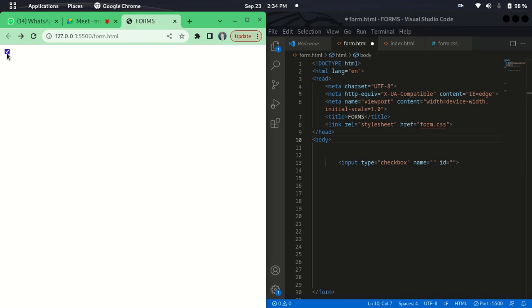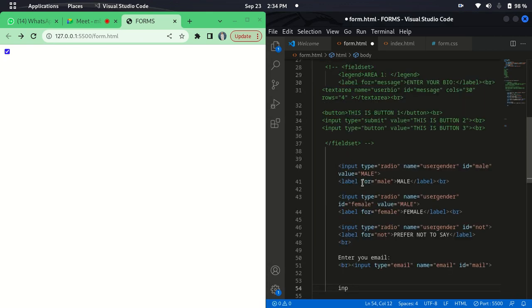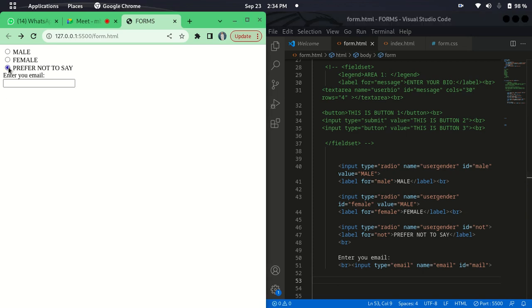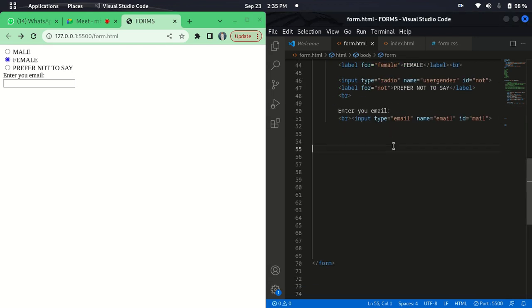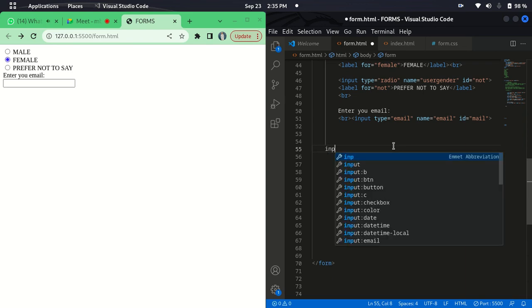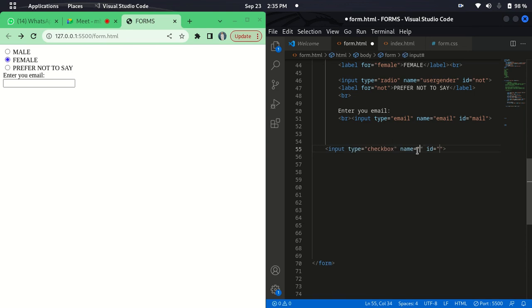But for radio button, don't forget, with radio button we were not able to, let me undo this and save. Radio button, you cannot uncheck a radio button until you select the other one, then it will automatically uncheck itself. So with checkbox, what we have is input, and you come here to select your checkbox.